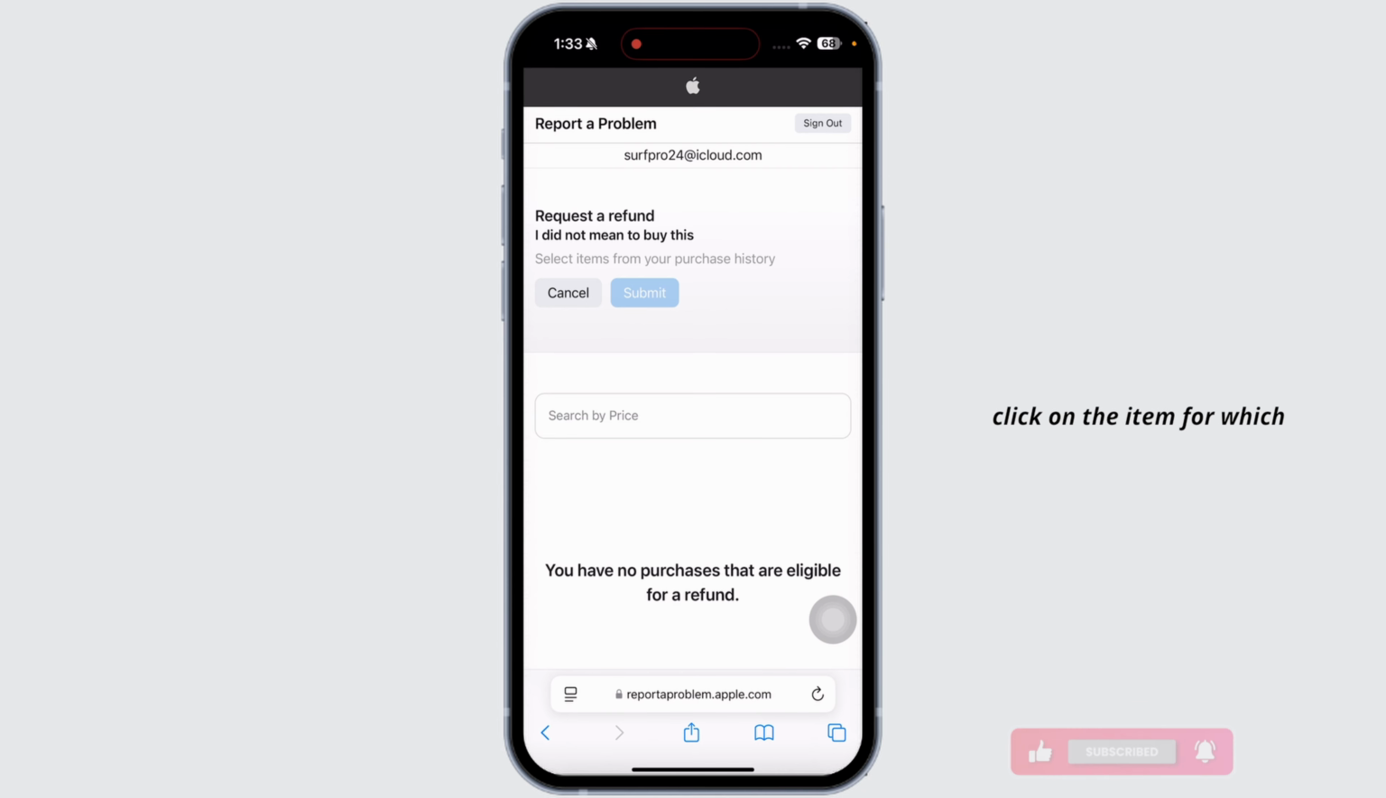You have to click on the item for which you wanna request a refund. Click on it and provide all the details. Follow the on-screen prompts. You'll be good to go. This way you can easily get a refund on Apple App Store purchases.